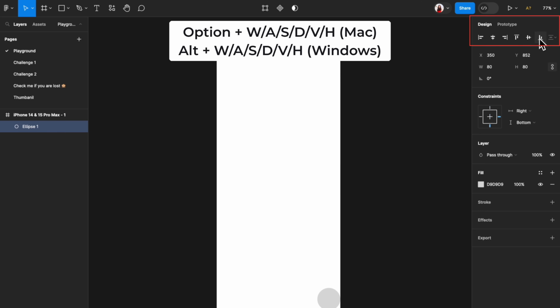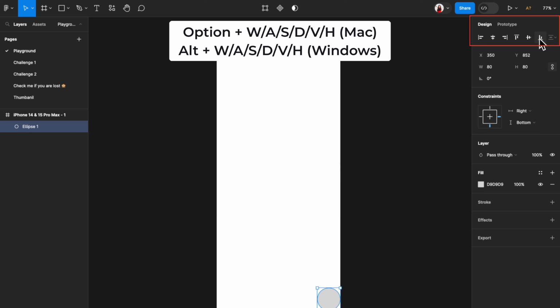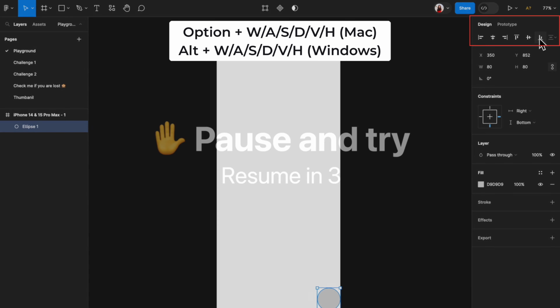I will also tell you the trick to remember these keyboard shortcuts. If you are using Mac, hold Option. If you are using Windows, hold Alt. And you know how in many computer games, WASD are used to control directions. If you look down to your keyboard, hold Option, and then W is exactly top align, A left align, S bottom align, and D right align. And then if you hold Option and V, that stands for vertical align, and H horizontal align. Now pause the video and try it yourself.